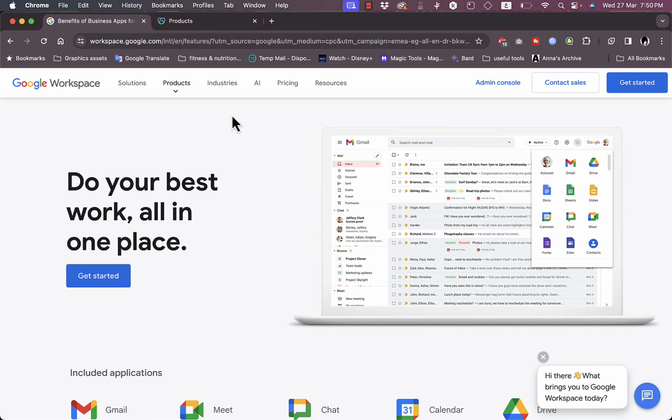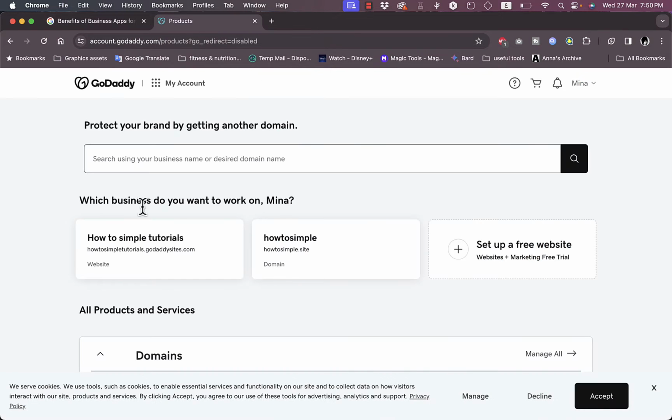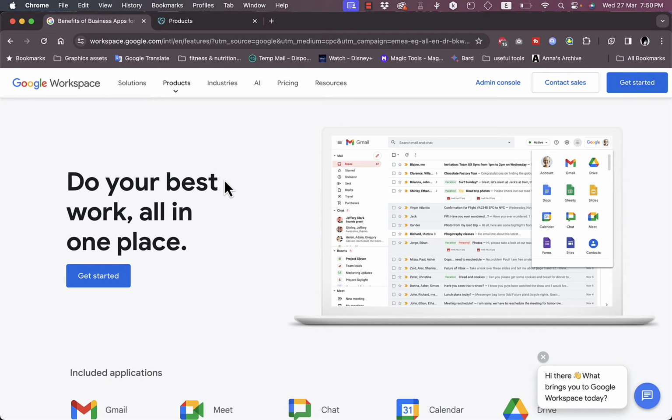So that's the Google Workspace homepage, workspace.google.com. And here, as you can see, I have a GoDaddy domain name, howtosimple.site. And in this video, I'm going to start creating or signing up for a Google Workspace account and connecting it to my GoDaddy domain.